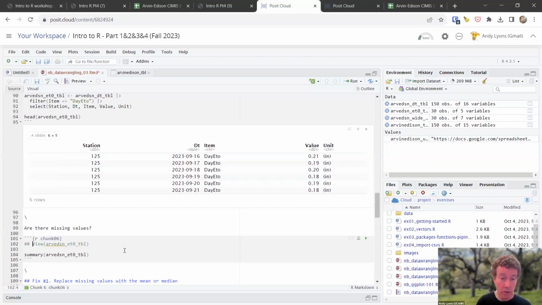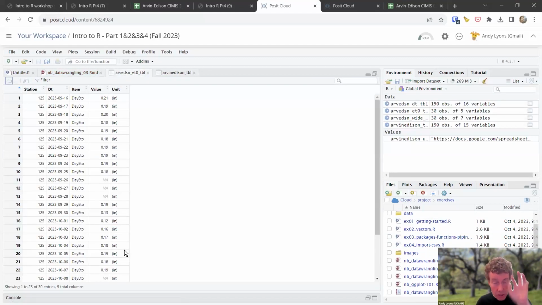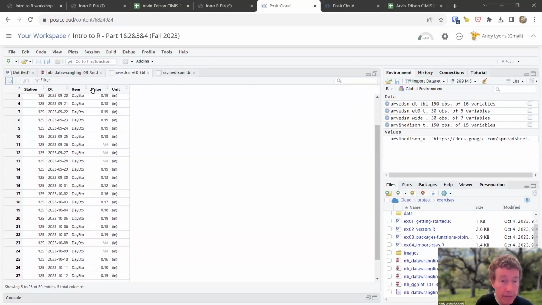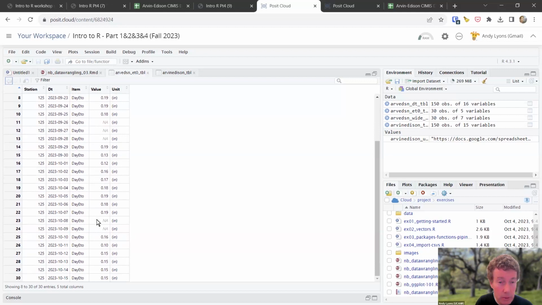Well, one way you can do it is you can just scan through the data. So the view function, I'm just going to highlight it here. Not highlight the comment characters, but just highlight the view command and hit Control Enter to execute just what was highlighted. And now I can scroll down, and yes, I see in the value column, there are some missing values, right? Which is not uncommon with weather station data. Things go offline, for some reason a measurement was not made. Okay, so we do see some missing values.